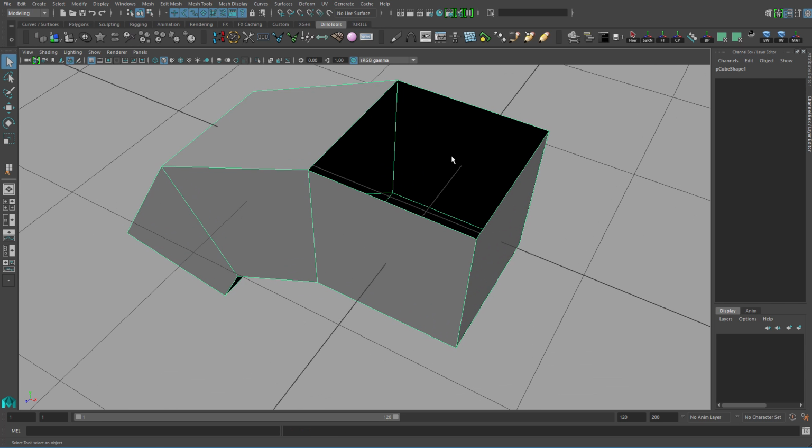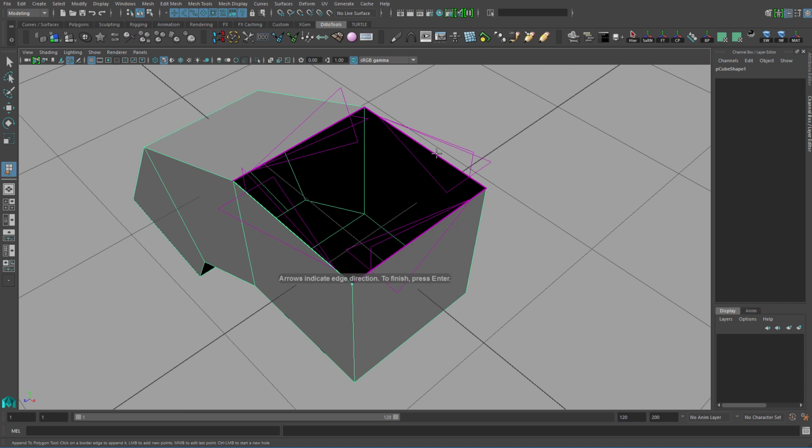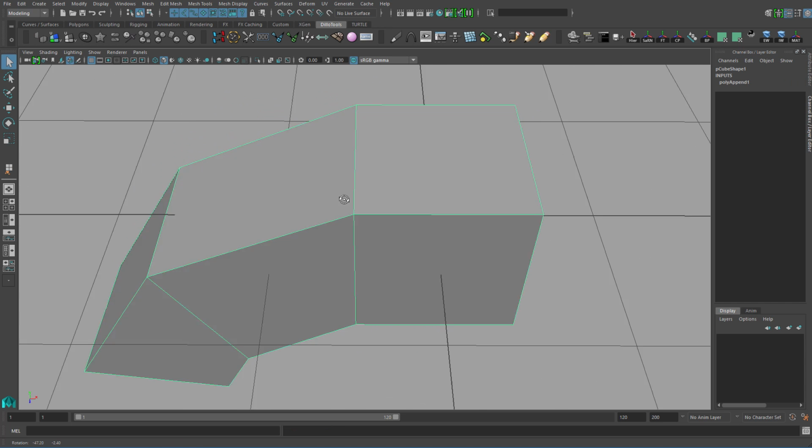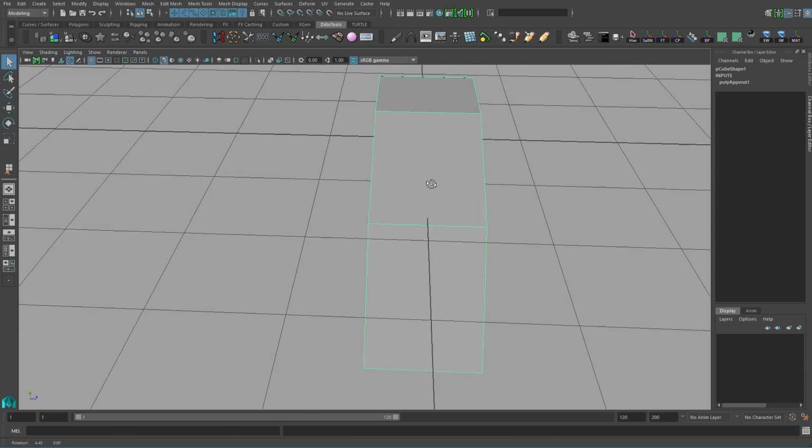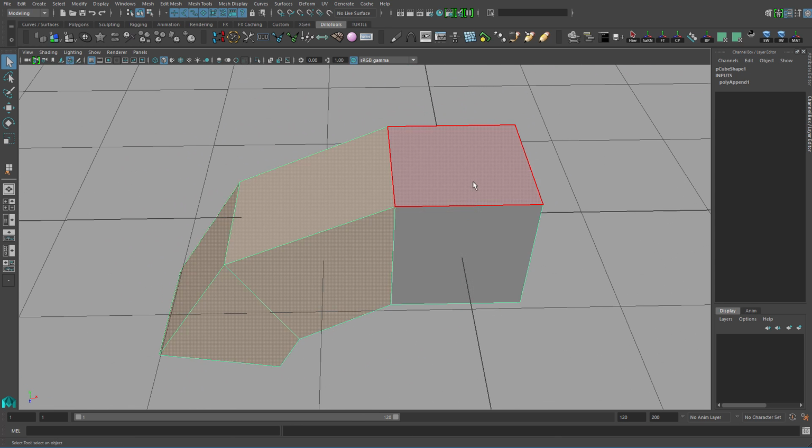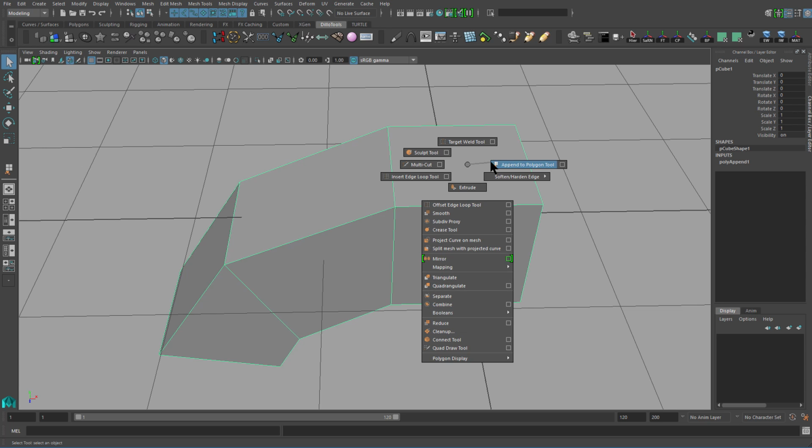Okay, let's do that again. Append polygon tool, click on the first edge and then click on the next edge, and it will fill in a face between those two edges. Okay, that's append polygon tool.